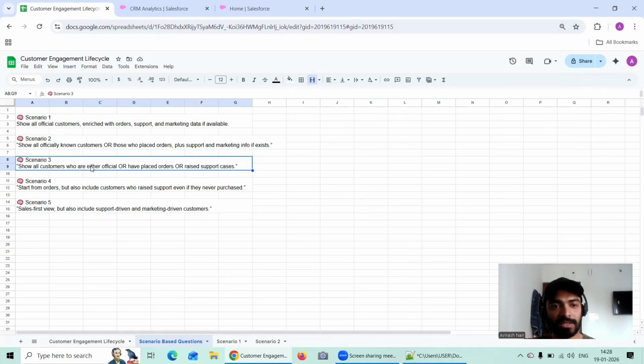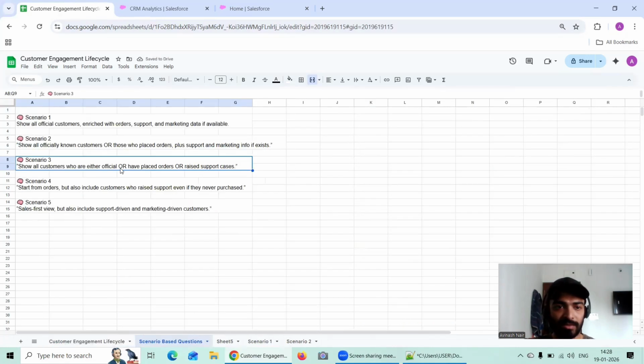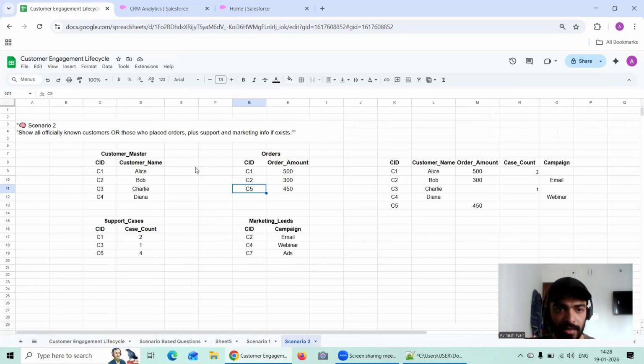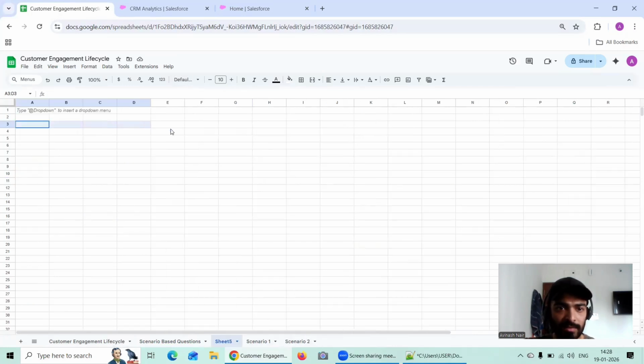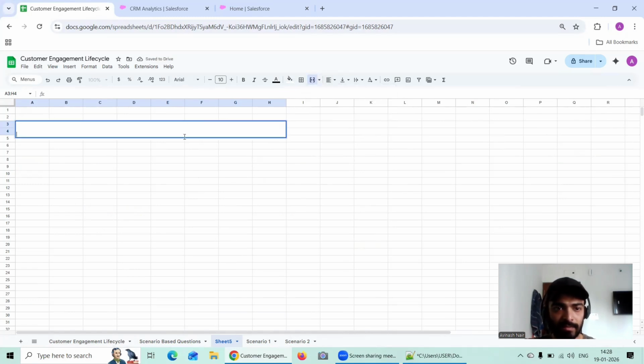Okay. Show all customers who are either official or have placed orders or raised support cases. Okay. So that is the thing. I will just create that new sheet for now. And I will just copy this one. And let me just, sorry. Yeah, here is the sheet. So let me just merge this one very quickly. And let me paste it.